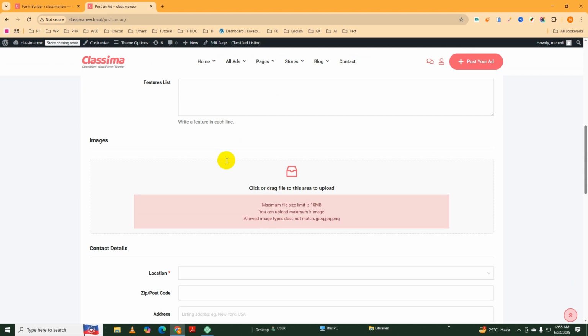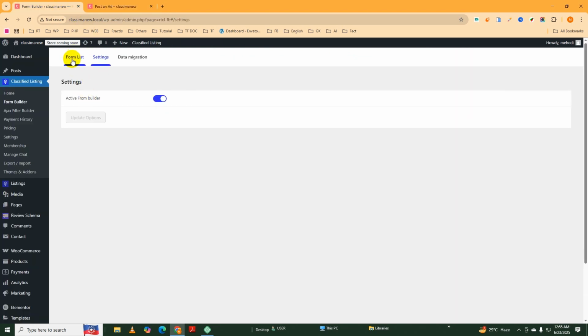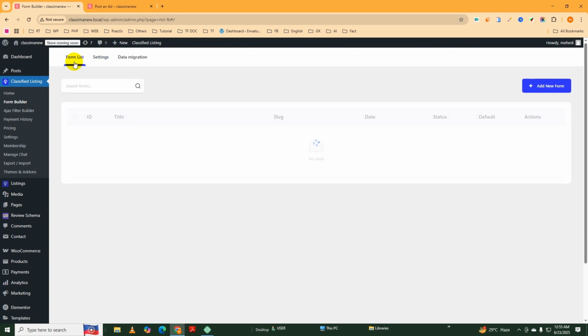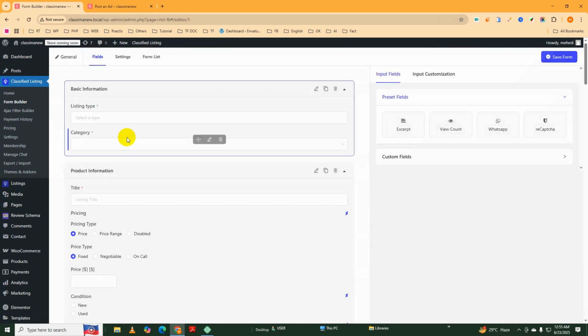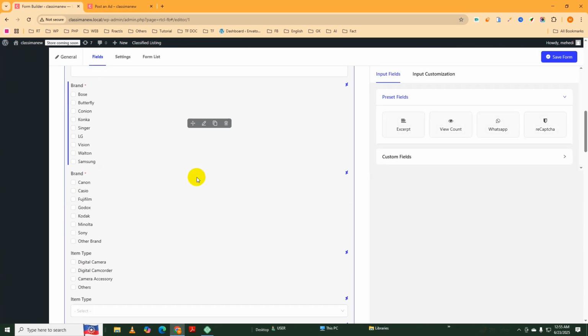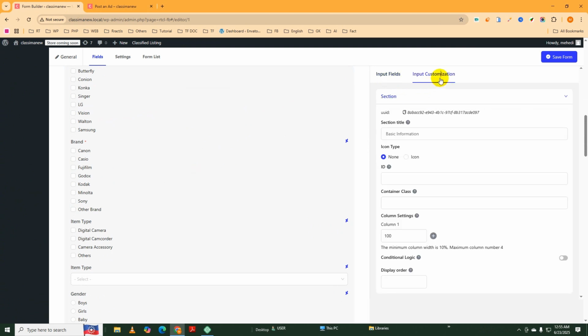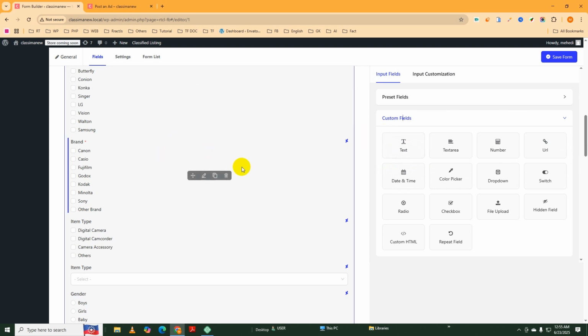Okay, if you want to check from the back end, again go to the admin dashboard and go to the form list tab and click on this form. Then you can see this form is completely editable and drag and drop. You can manage, you can edit, you can add any field or delete any field from here as well.